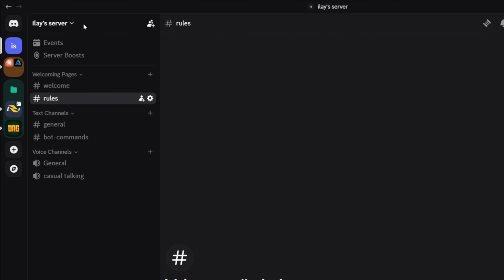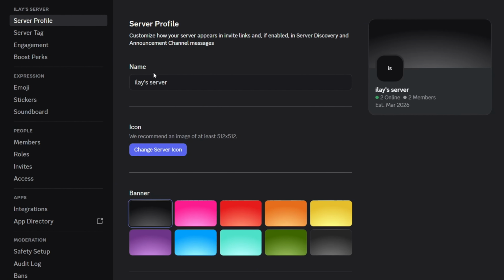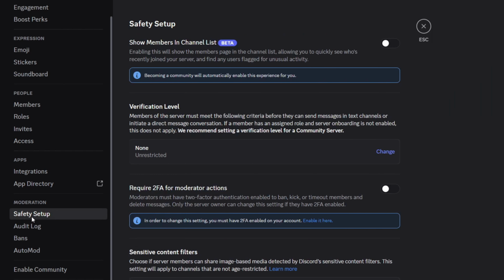So, let's go ahead and go to your server settings. You can do so by clicking the server name at the top left, click on server settings, and we should be able to see our verification. Here we go. Moderation, safety, setup.